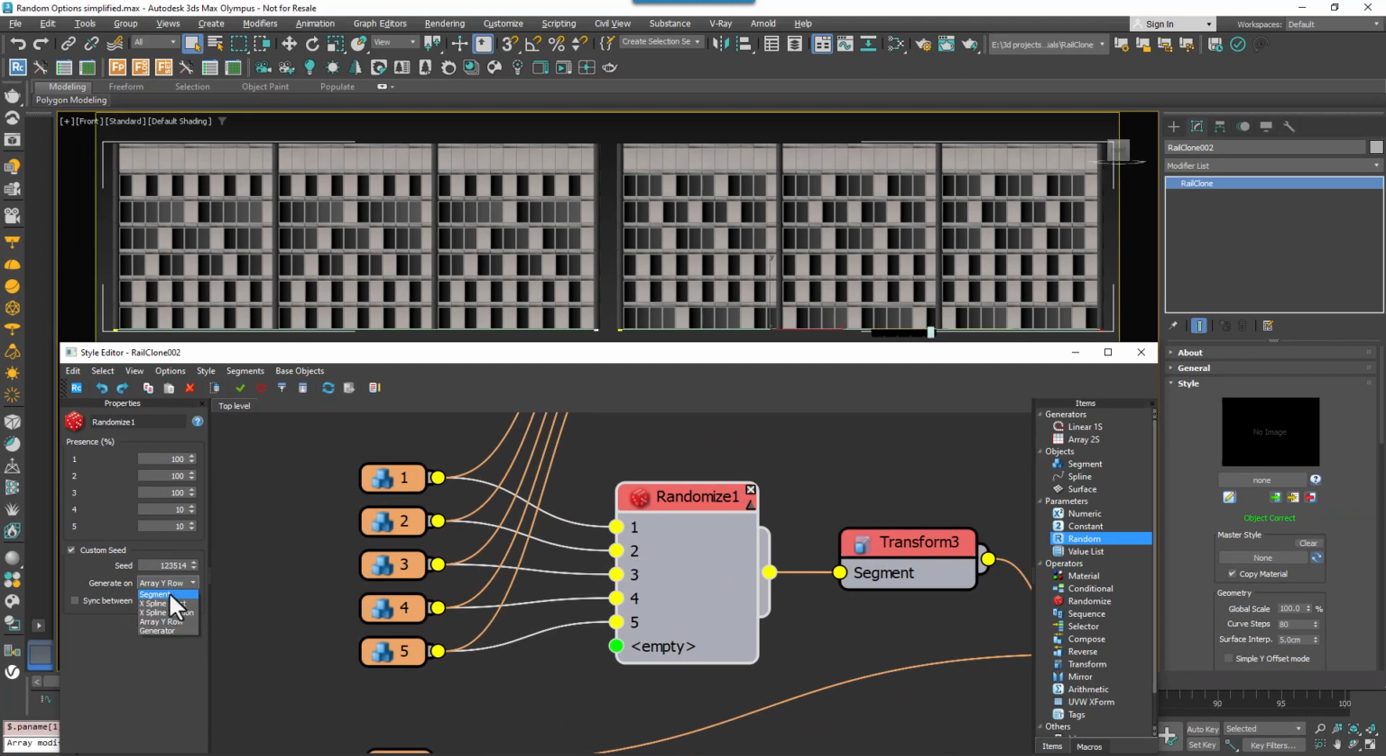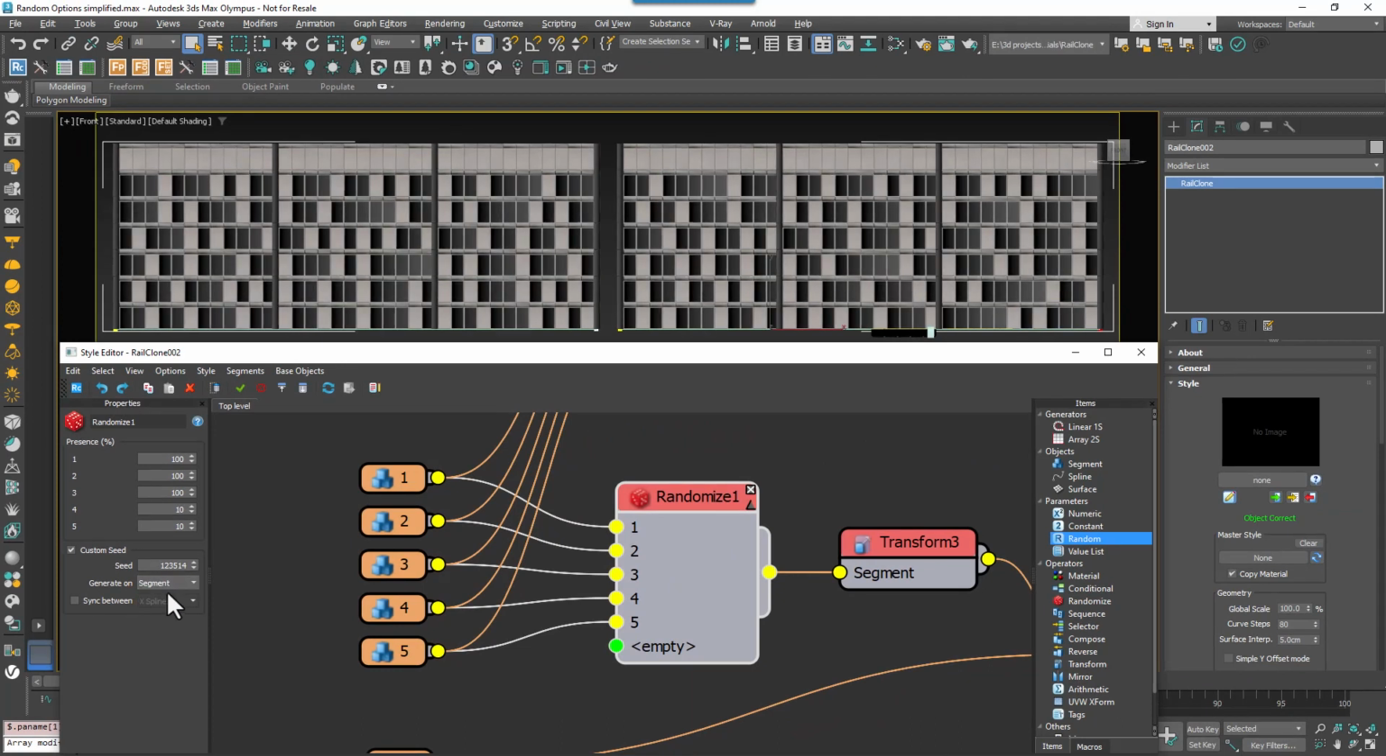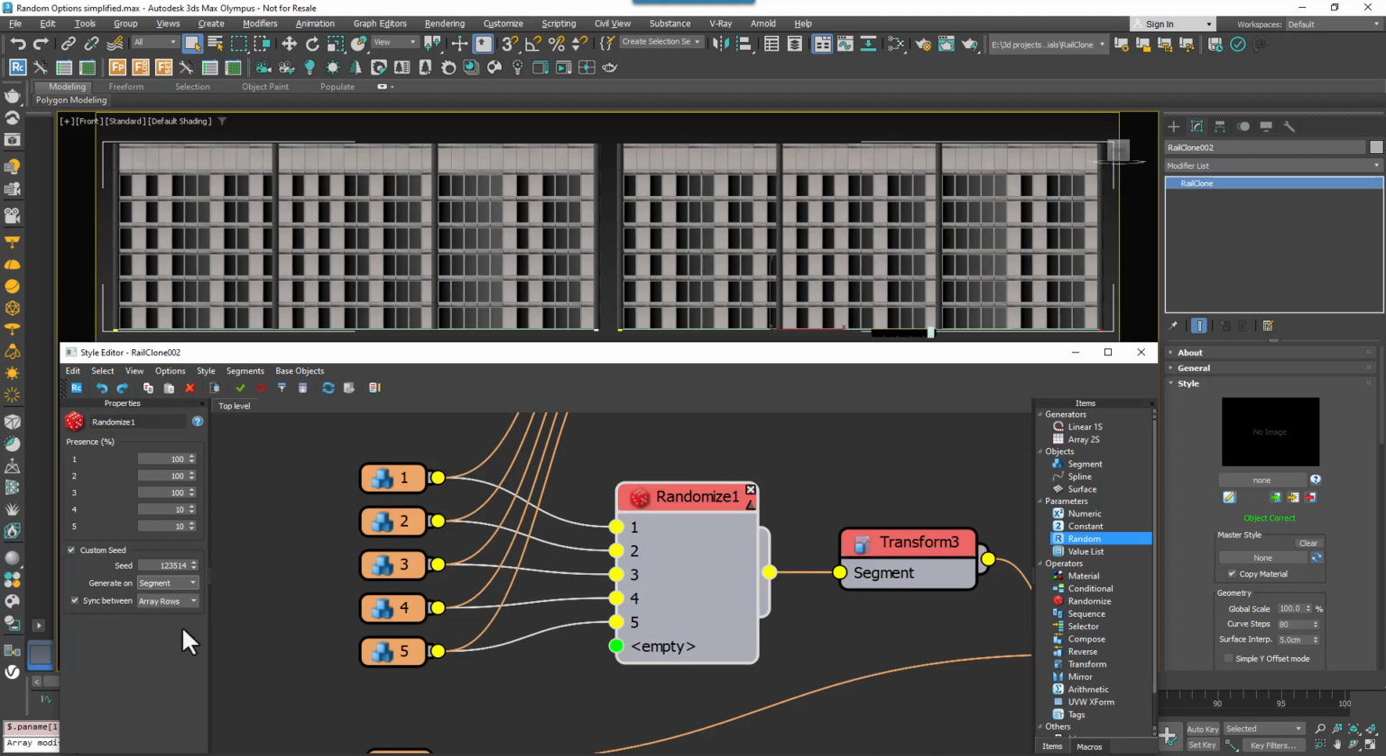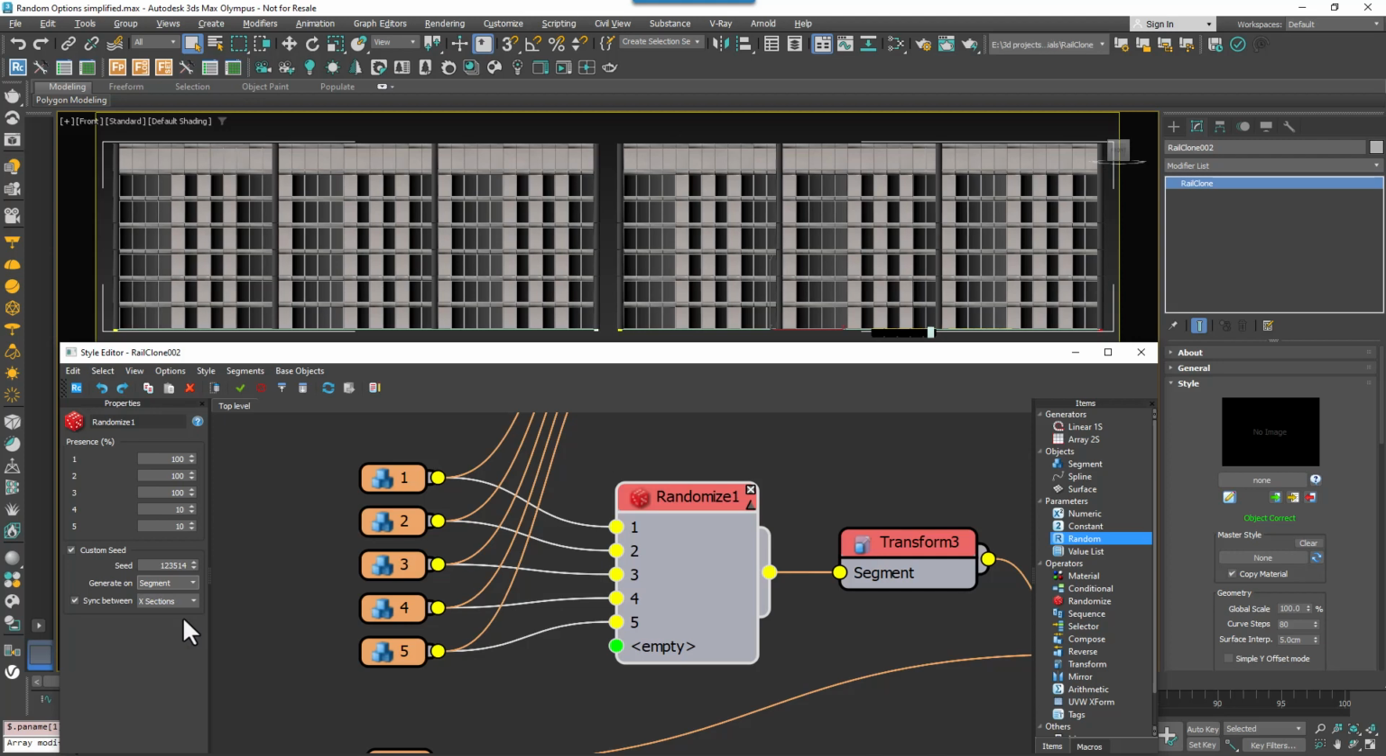So to illustrate for this example, I'm going to set the seed option initially back to randomize per segment. Now normally, this would result in total randomization, as you can see here. But what if I wanted to maintain randomization but ensure that it matched across all the rows? To do that, I'd change the sync between mode to array rows. Now you can see the results. If I'd rather create a randomized pattern that repeated for each section of the array, instead I could choose X section.